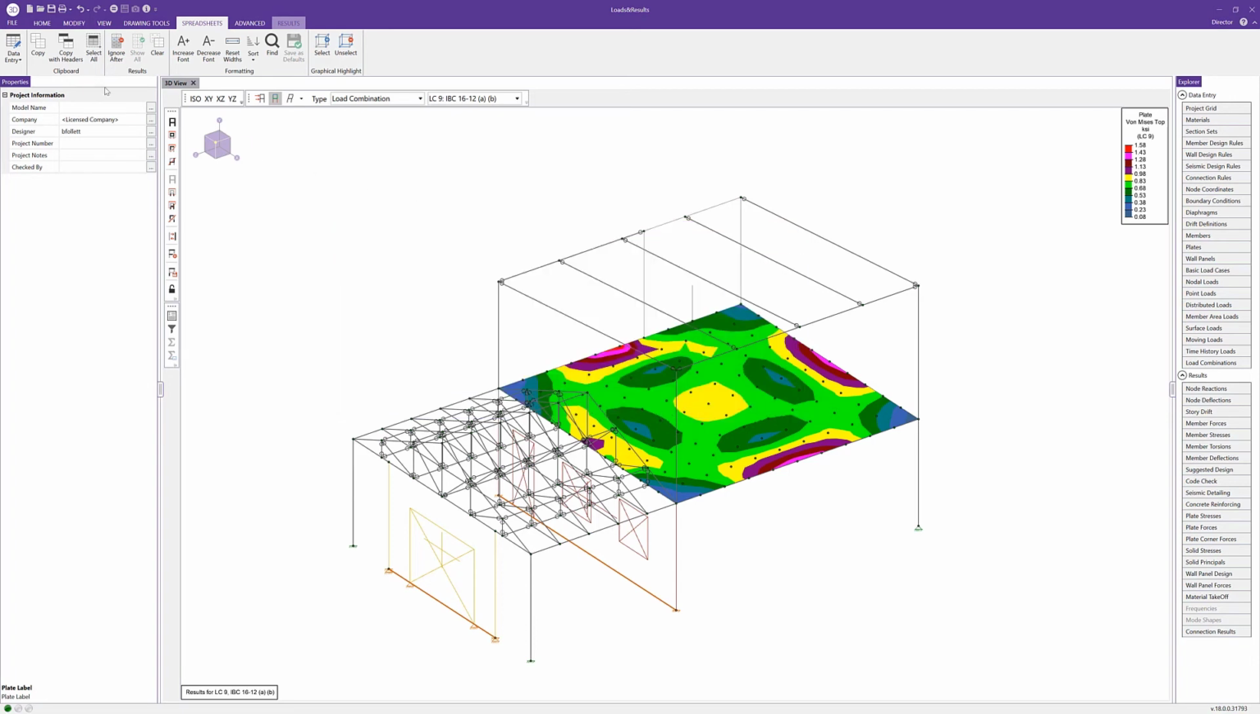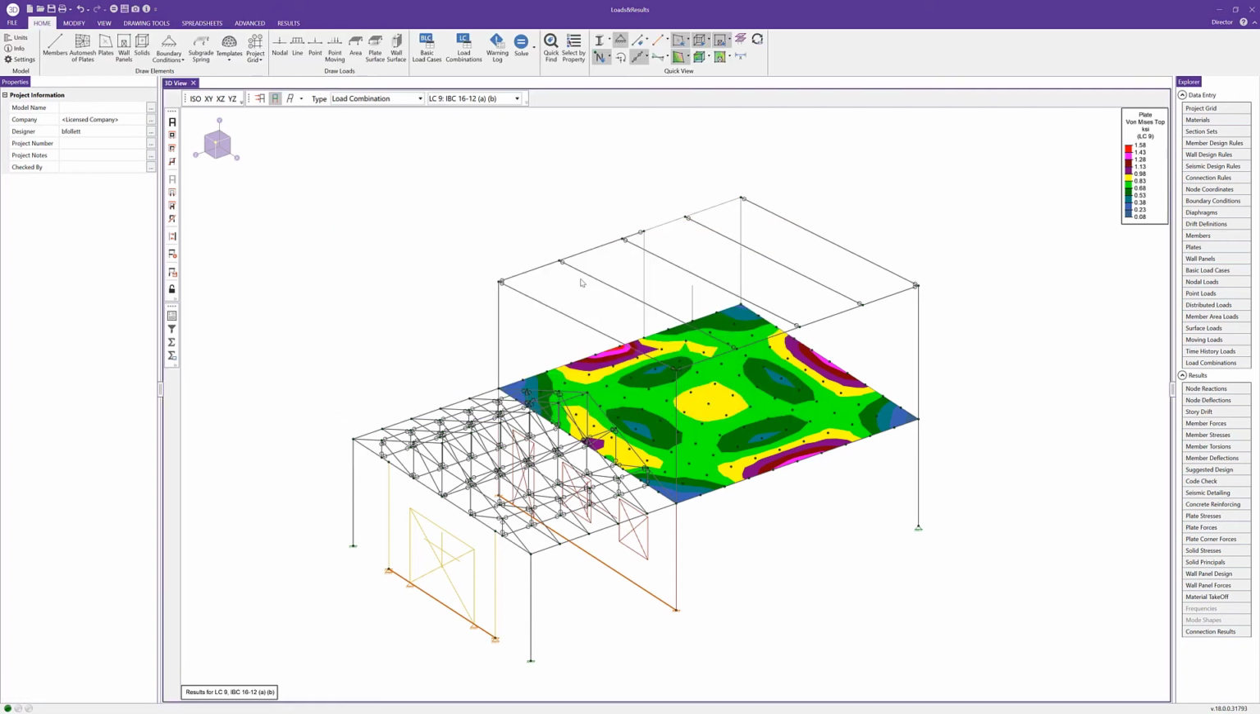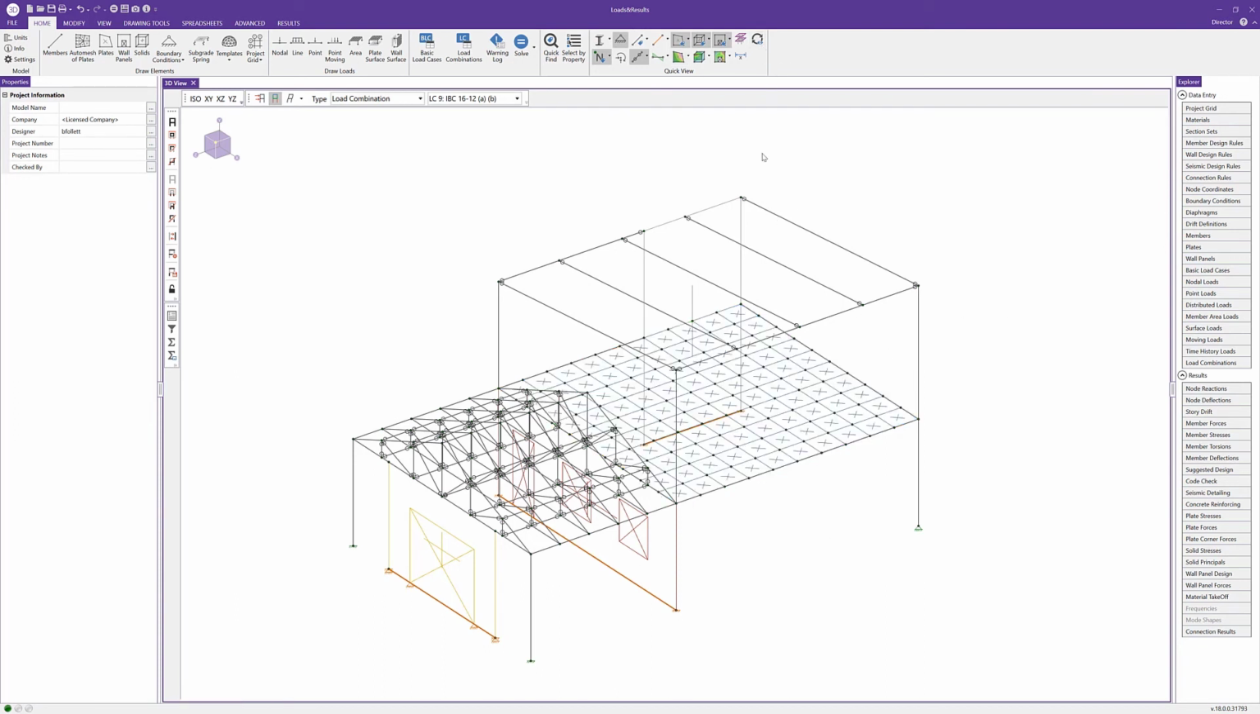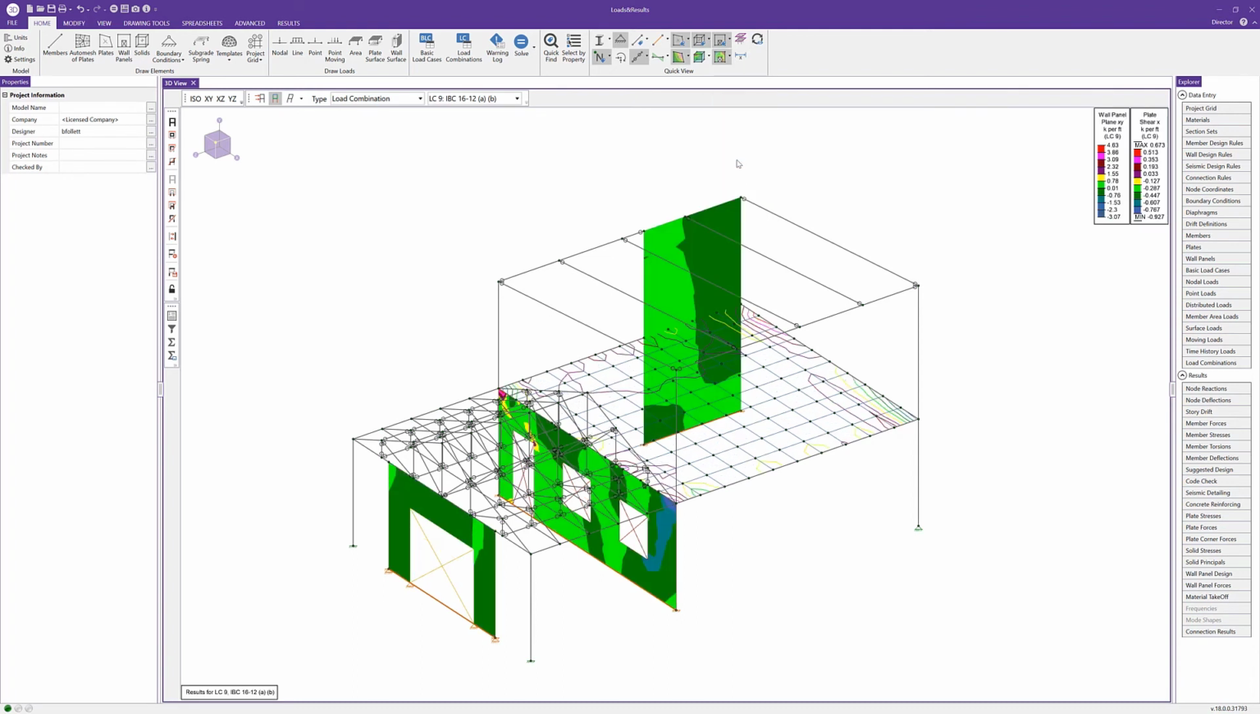Finally, let's look at the wall panel forces. If I'm back to the home tab and I want to take my view back to its original state, I can click the reset view button and then choose wall panel. Let's look at the in-plane force in my wall panels. So we have our in-plane wall panel forces here, and we can see our wall panel forces in the walls. We can also see the legend, and this legend is available for any plate or any wall panel forces.